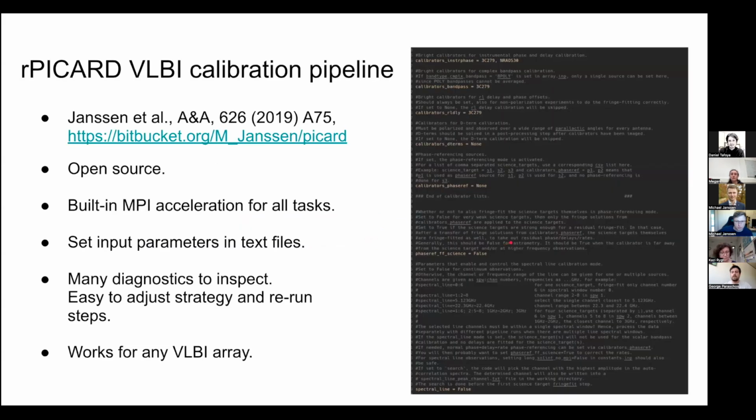First, a few general words about this pipeline. It's published in this paper here, so you can also read the details there and better understand what the pipeline is actually doing. It's open source. You can just download it. You can also modify it. It's fine, you can see it has a specific license that allows it. It uses CASA's built-in MPI acceleration. So if you have a cluster, then you can have multiple cores running on it. The pipeline will make use of it.